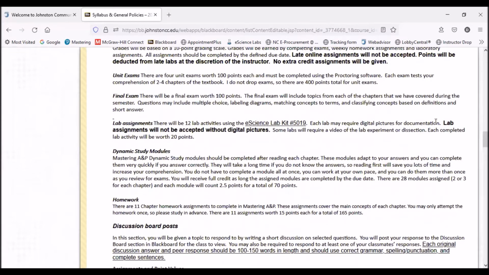We'll have module exams or unit exams. We'll have 4 of these. Each one will be worth 100 points, and they must be completed using the proctoring software. Each exam has 1, 2, or 3 chapters associated with it. None of the exams or grades are going to be dropped, and so for your unit exams, there's a possibility of earning up to 400 points.